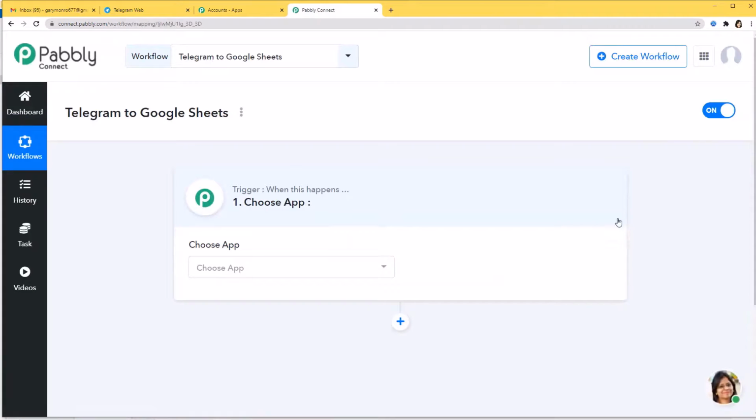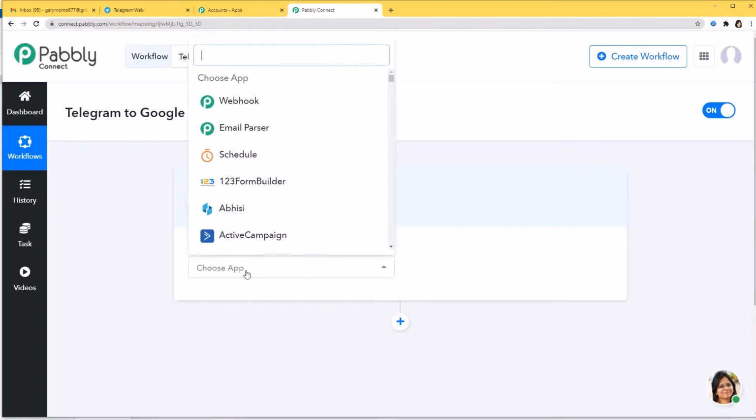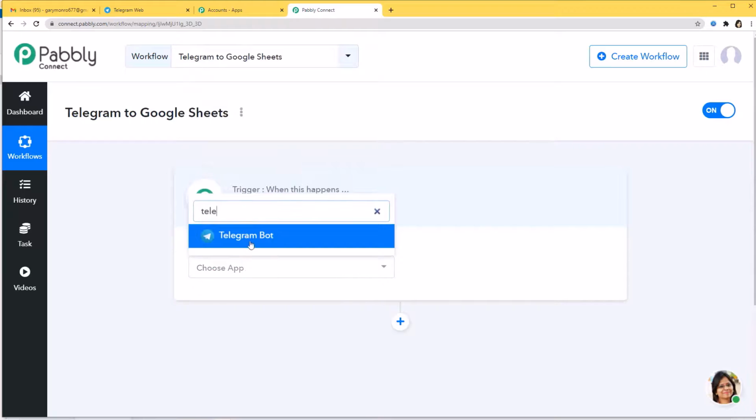Okay, so now you can see this trigger dialog box over here, and you can read when this happens. So we have to choose an app over here. So here I'm going to integrate Telegram and Google Sheets using Pabbly Connect. So first I'm going to integrate Telegram with Pabbly Connect, and then I'll integrate Google Sheets with Pabbly Connect. So our first step integration is going to be Telegram to Pabbly Connect. So I'm going to choose Telegram over here.